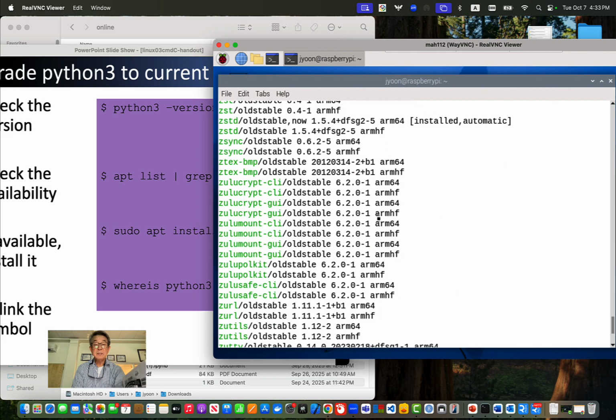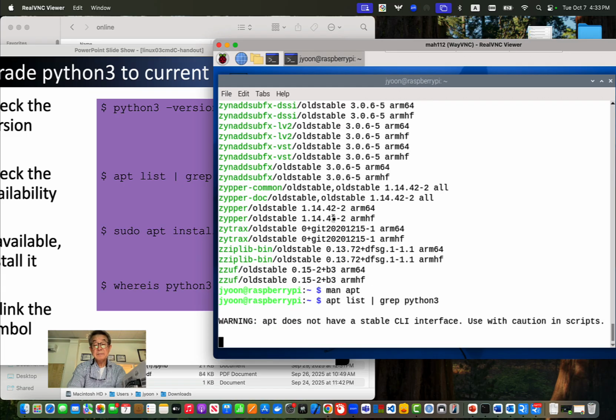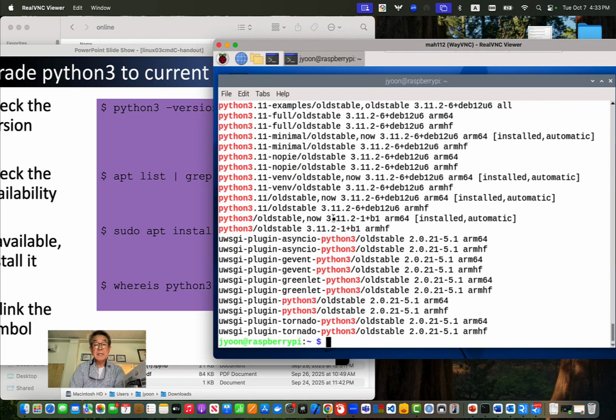But apt list gives us a long list. If you want to get something that you want, then pipeline. So all of this will be the input to the next command, which is grep. I want to grep Python 3. Then it gives us everything about Python 3. Some of the upgradable, so 3.11.